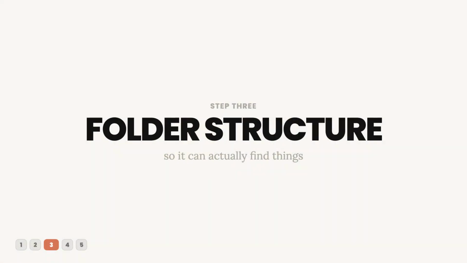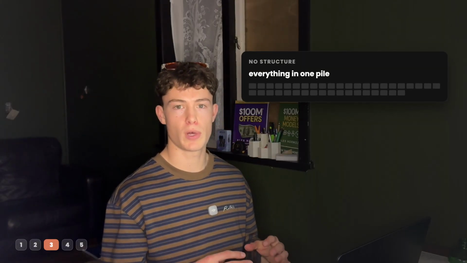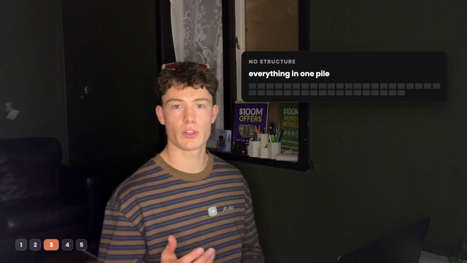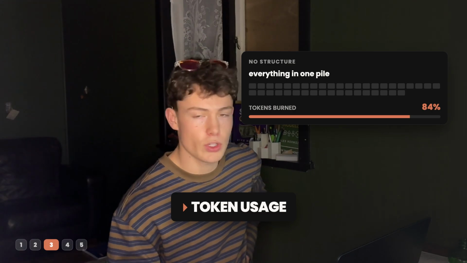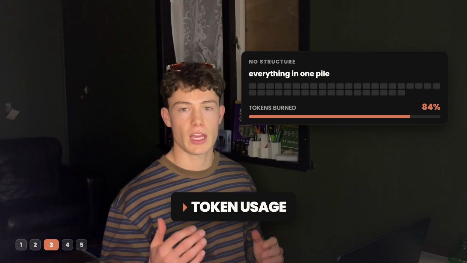Step 3 is getting a folder structure, which is super important. The problem with not having the right folder structure is when you feed in heaps of information, everything just gets dumped into one pile, which makes it really difficult to find the right information and takes up a lot of token usage, which you want to try avoid. So the right folder structure helps with all of that.